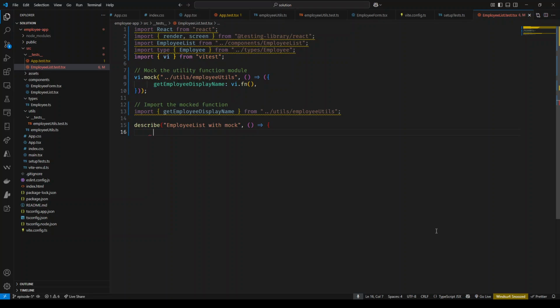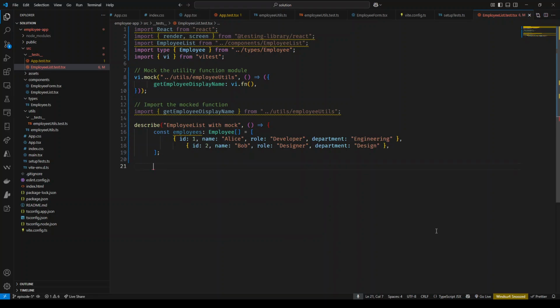We're going to create the describe block. We are going to create our employees. So basically we're going to have a list of employees, as before. And then the next step would be to mock the behavior of that dependency, which is called getEmployeeDisplayName. In order to mock that, I'm going to say that before each test, first I want to reset that mocked version. And then I am going to write the test.